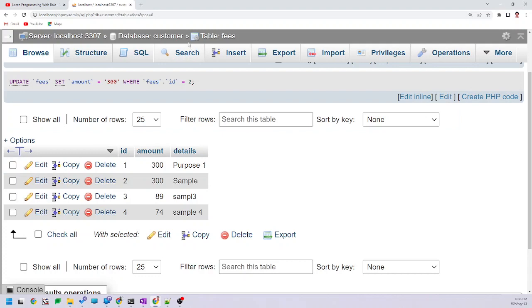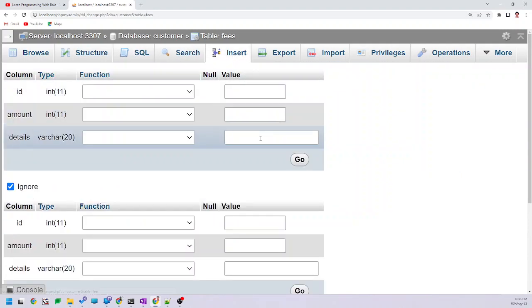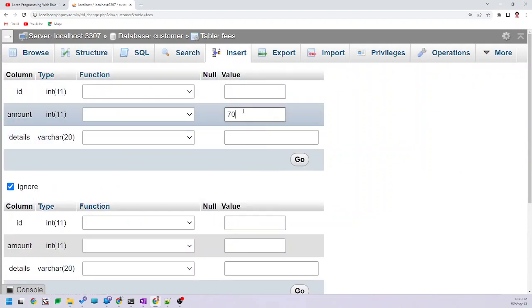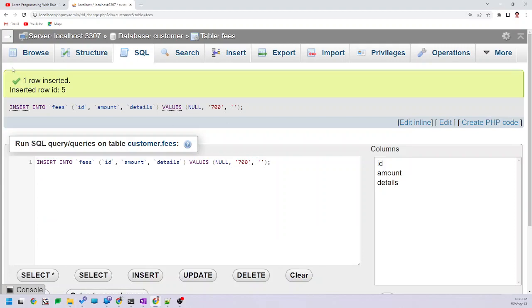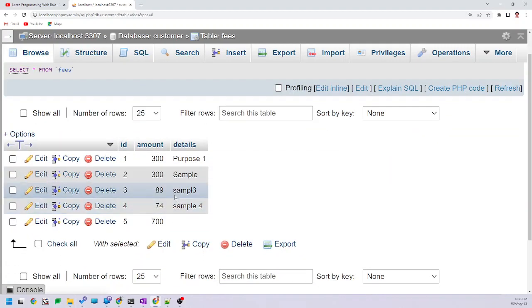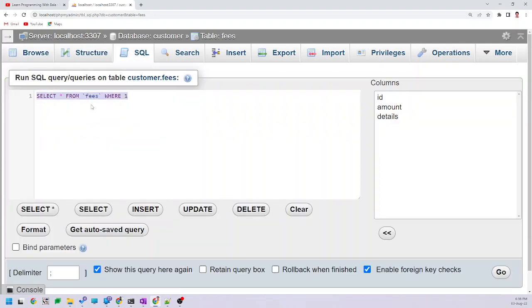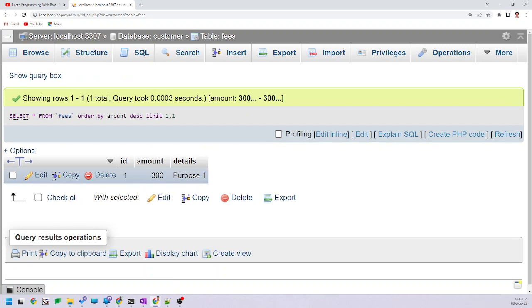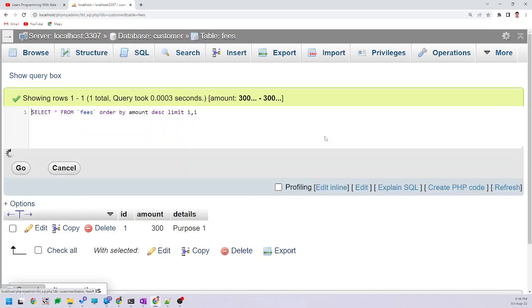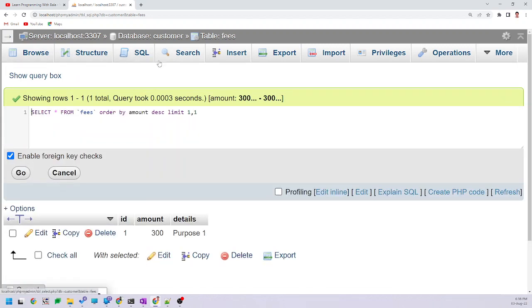Suppose I'm going to insert some more records with 700. Okay, so browse. In this case, if you execute the same query, it will work, because 700 is coming and then the next entry is 300, so that's also coming for us. But if the first value comes to the database twice, in that case it never works.